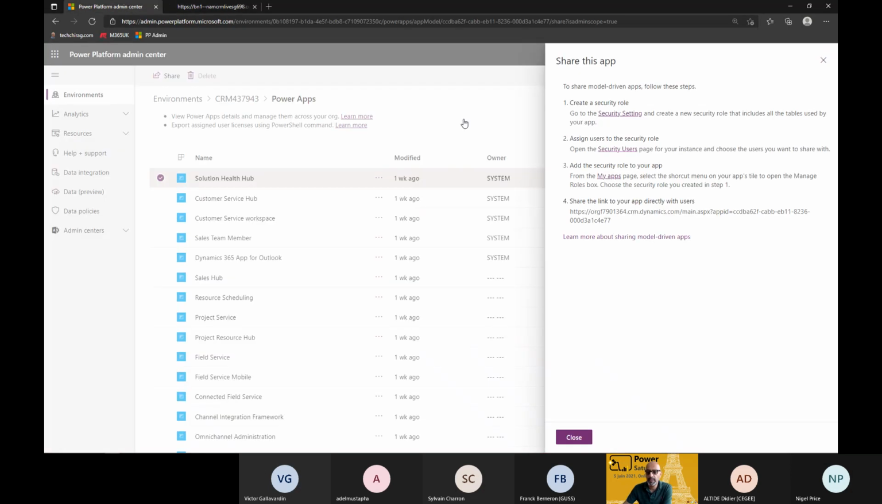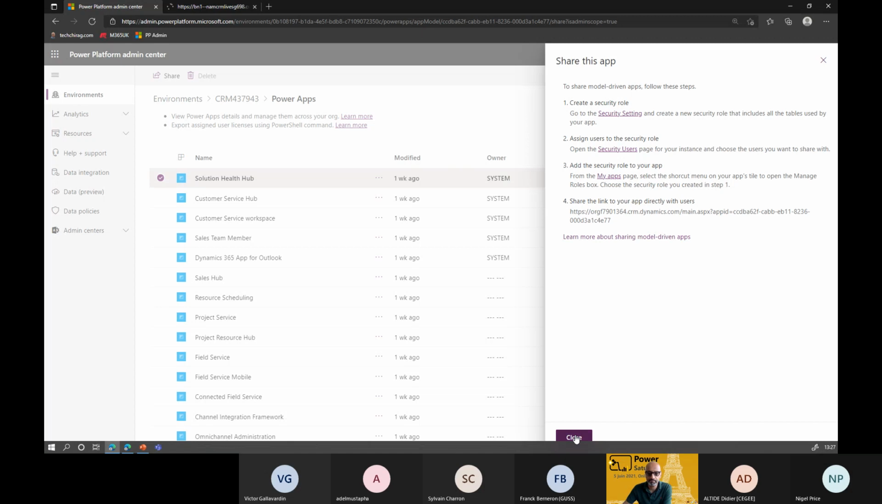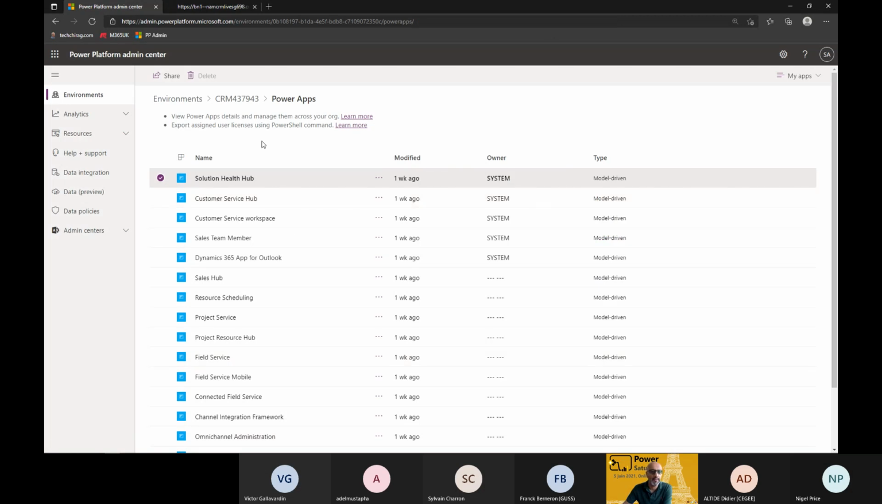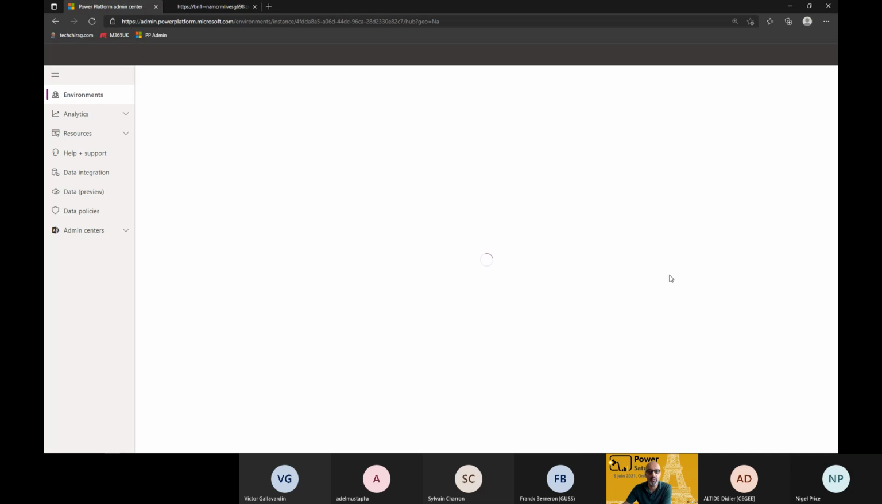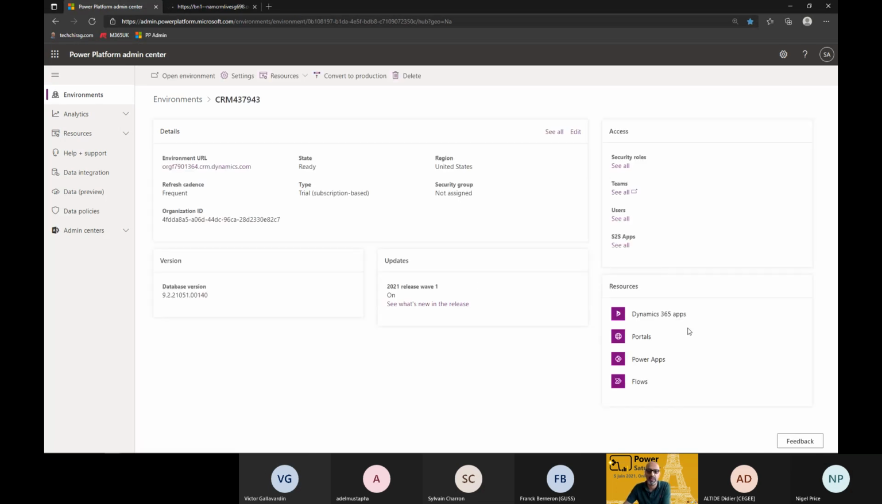So I'll let that go away, close that. And then if I step back to the environment and go into the same sort of thing with the flows, that's going to give me a list of all the flows that are packed in this particular environment. And likewise with the portals, if I've got any apps for external users facing as well. So all that is very manageable inside this particular area.